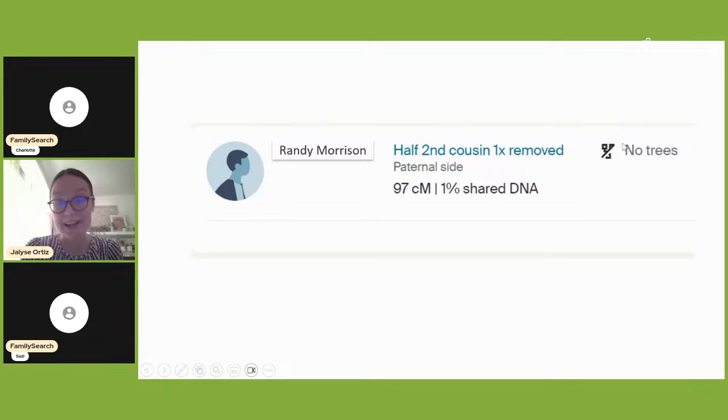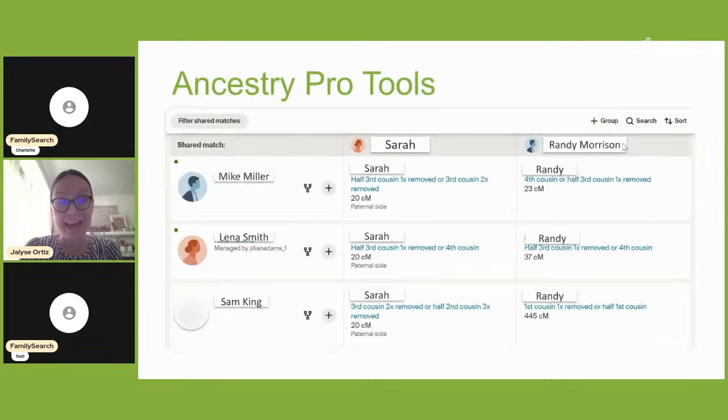He also had a daughter that had the same surname. So I knew that the person was likely his daughter. She even had a profile picture, but no tree. And I was just still unable to identify this DNA match. I was very sad. But then Ancestry came out with their Pro Tools.